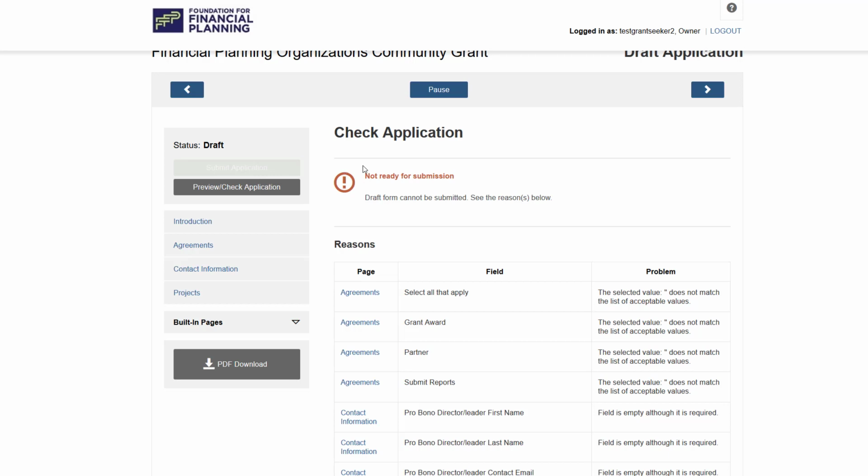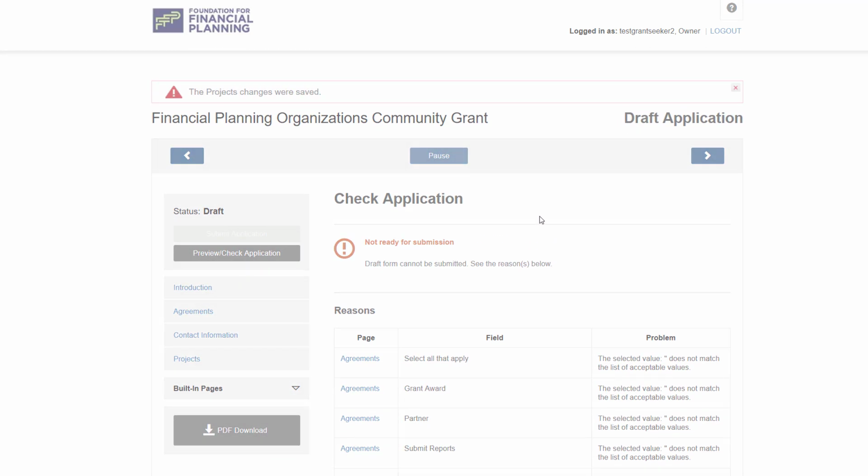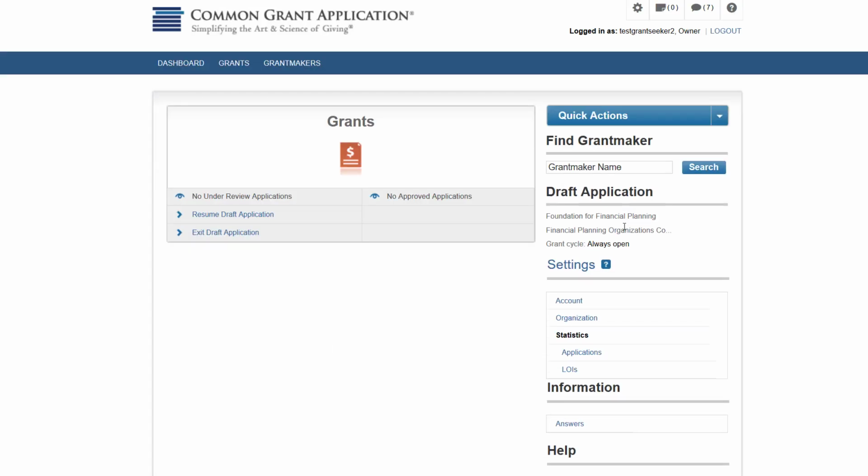You do not have to finish this application in one sitting. Every page has a pause button. If you click pause, you pause out of the application. You can log out in the upper right-hand corner, and when you log back in, you have a Resume Draft Application on your dashboard. If you click on it, you will go back to the page you left off.